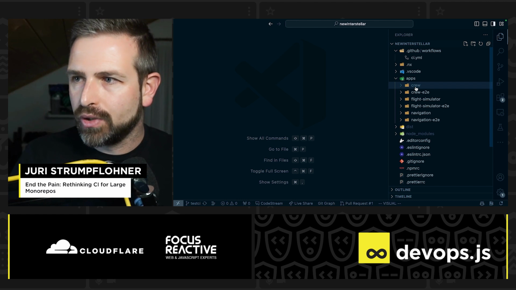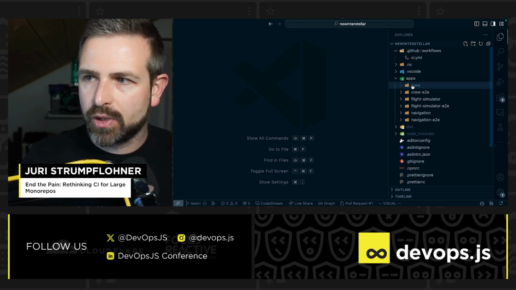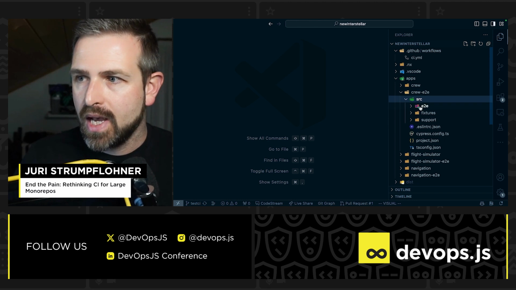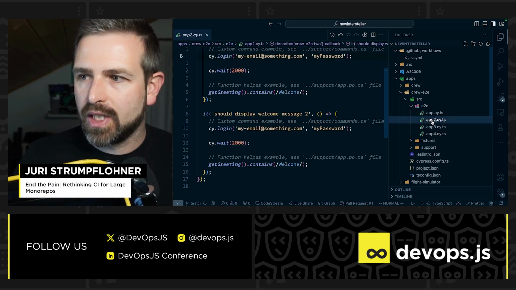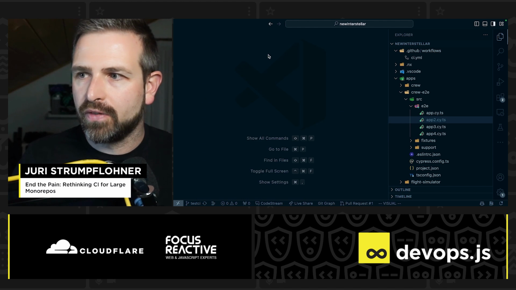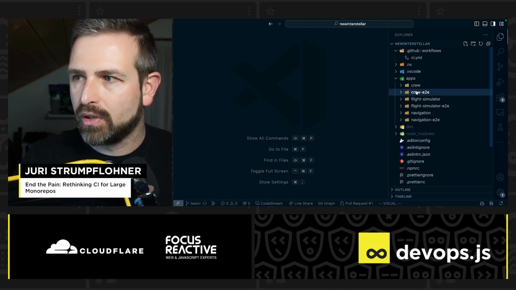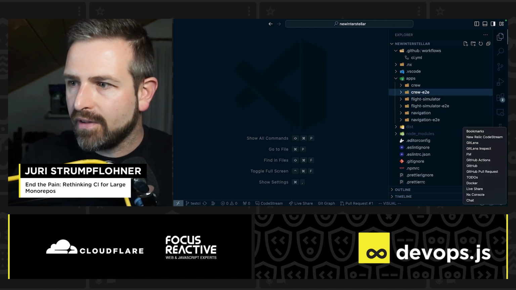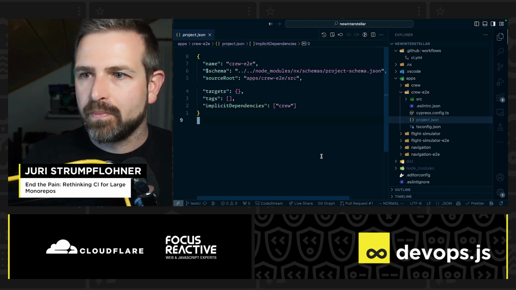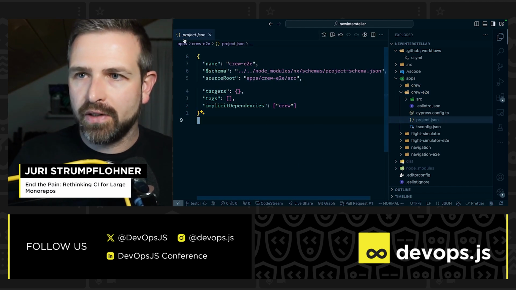So if you look at a concrete example, here's an NX workspace with a couple of Next.js applications with Cypress end-to-end tests. And I just have a couple of tests here, which are very similar, which have some sleeping in here, some waiting to artificially bump up their running time. I also have NX Console installed. And what that allows me is to see what targets are being defined for such a project.